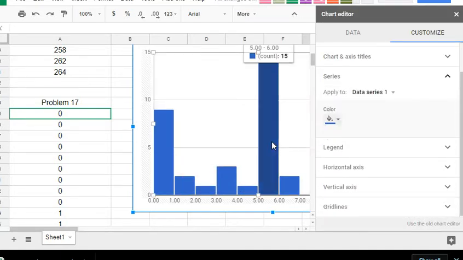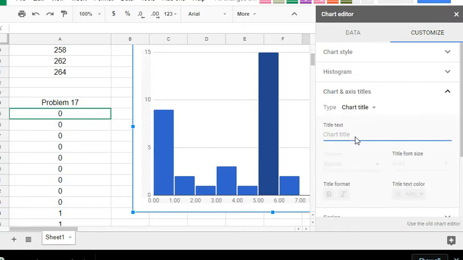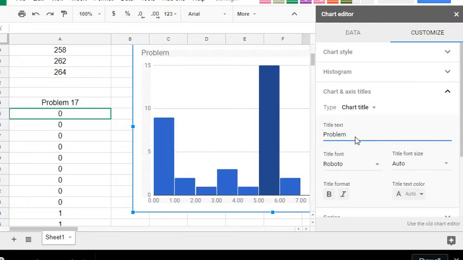There are some things you can change. You can change a lot of things. As far as what I want you to know, one thing that I do want you to be able to do is title these things. So the third option down in terms of customize is to type in a new title. So let's do that here. Let's call this problem 17, section 2.1, and then you can put in your name.